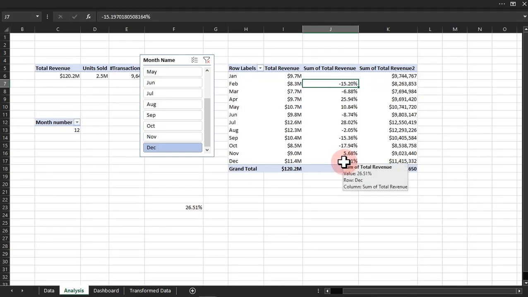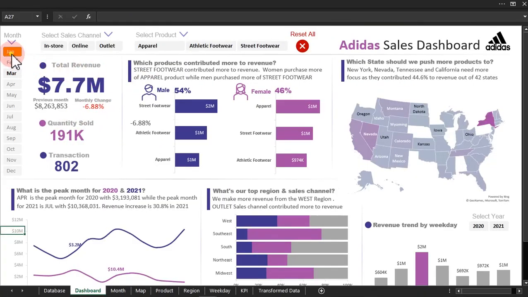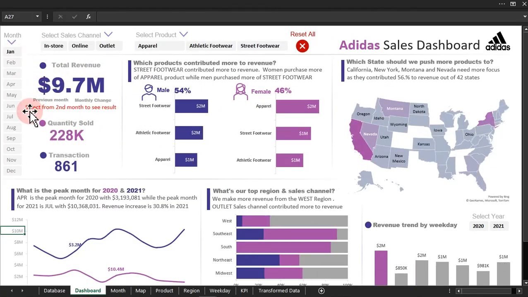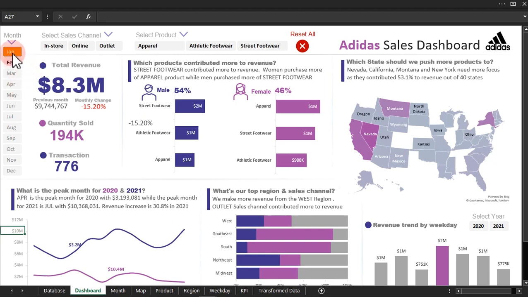Right now it might look like, what the heck are you doing? Is this really correct? Yes, this is exactly what you should do as well. If you look at what is going on right here, once we have nothing selected, we just have "select second month to see result." By the time we select this, what we are saying now is that we have the current value to be February, which is 8.3 million, and the value for the previous month, which is January right now, is actually 9.7. So we have it down by 15.20%.